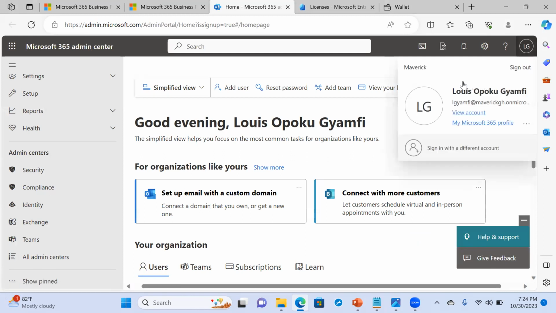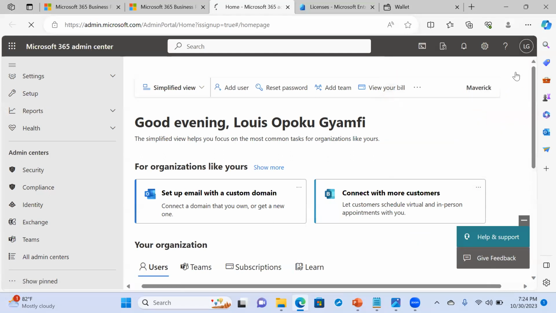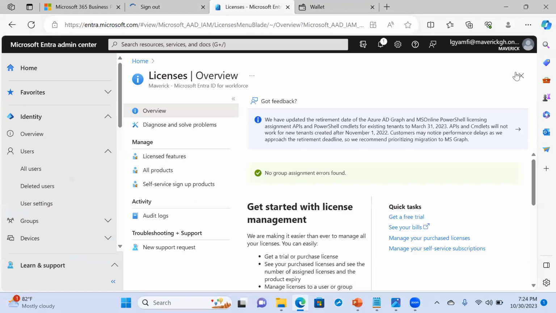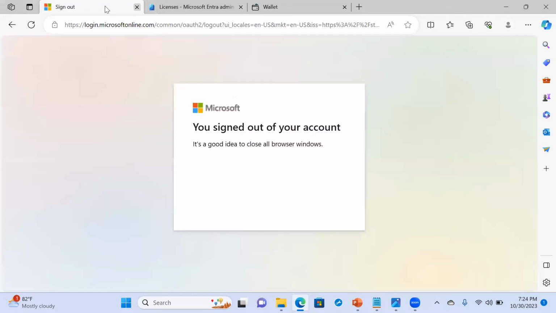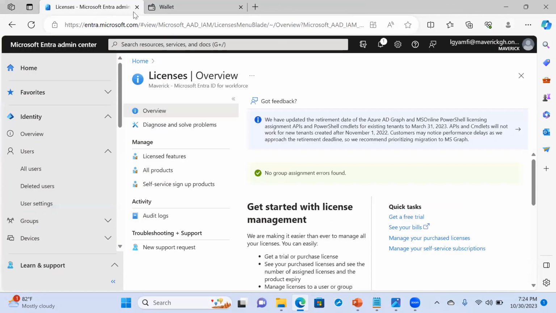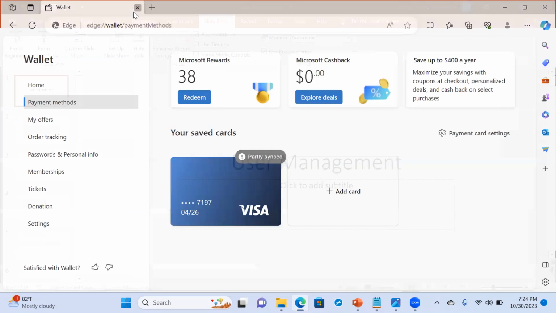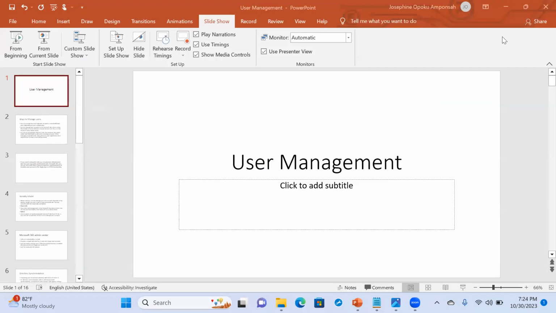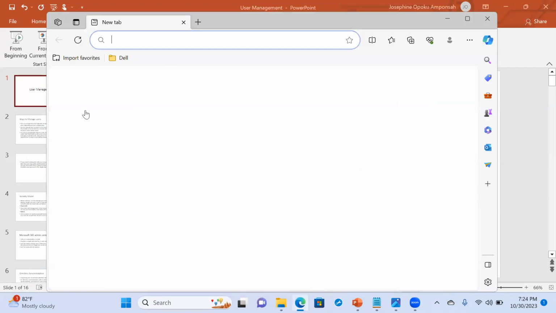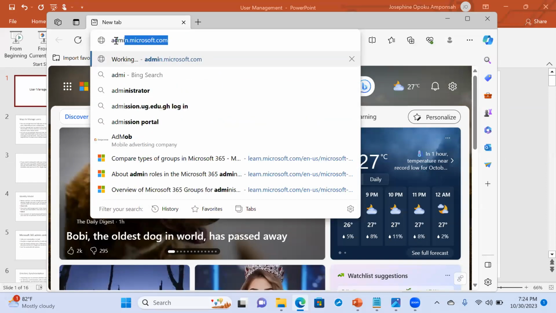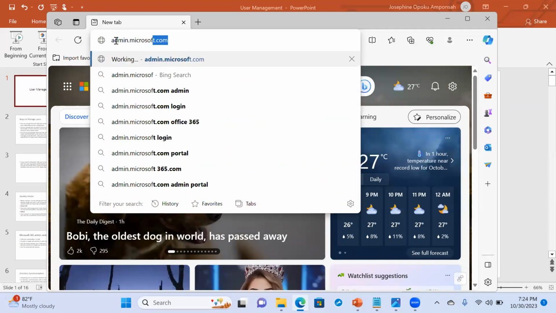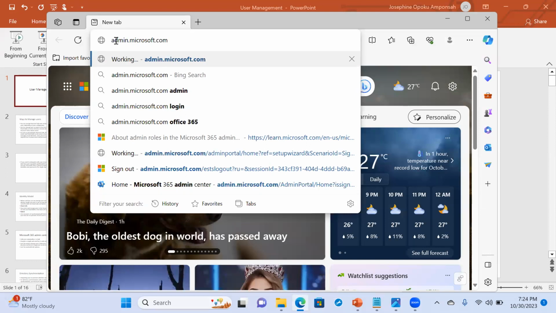So I'm going to log out from here, and then we'll walk through the process of getting in here. So when you set up your account and then you log out and then you want to log back in, you have to, in your browser, go to admin.microsoft.com.